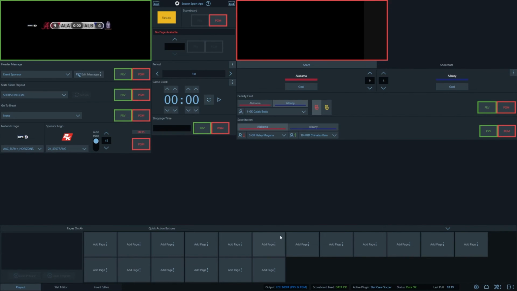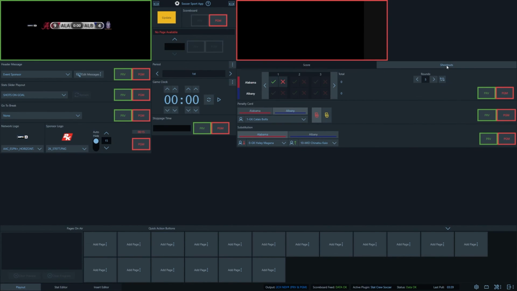In this video, we'll be taking a look at the soccer sport app and how it differs from the other apps. Located here in the center, you're going to find a location for stoppage time. Then we'll have a location for penalty card and substitutions located to the right. This particular sport app also supports shootouts utilizing this tab here. Here you can enable shootouts and you can start your shootouts in this panel here.